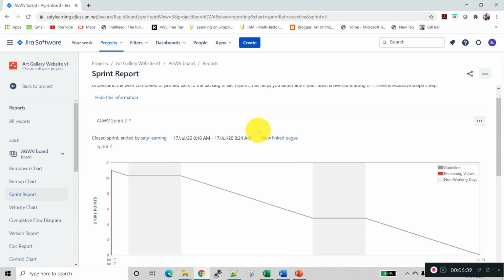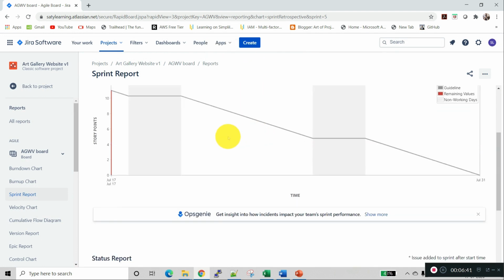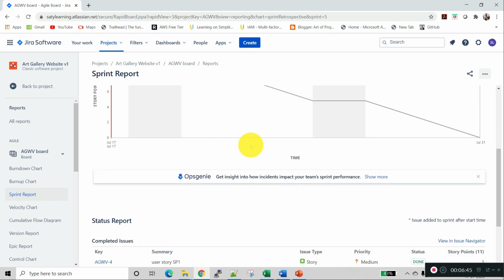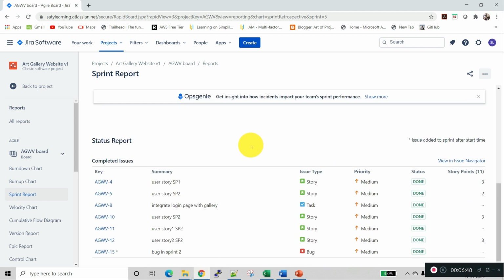So the sprint is successfully completed. But we are not getting the report properly because all the work has been completed within a day actually. That's why. So here we will get the status report, what issues were completed. We will get the summary, issue type, priority and story point, but in a task we will not get the story point.